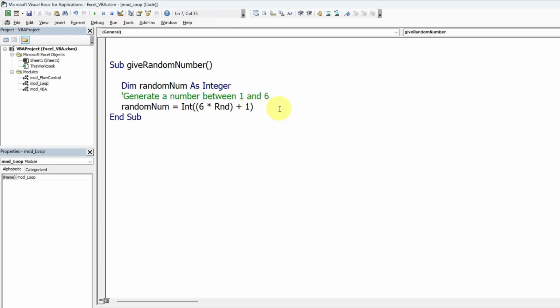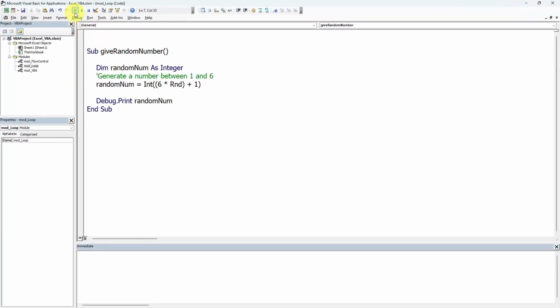So last, let's print the random number value in the immediate window using the debug.print function and then the random num variable. And if we test the code, first we got 5, then 1, 3, 6, 5, and so on. So this is how you can generate a random number in VBA using this expression and then the random function as well as the integer function.